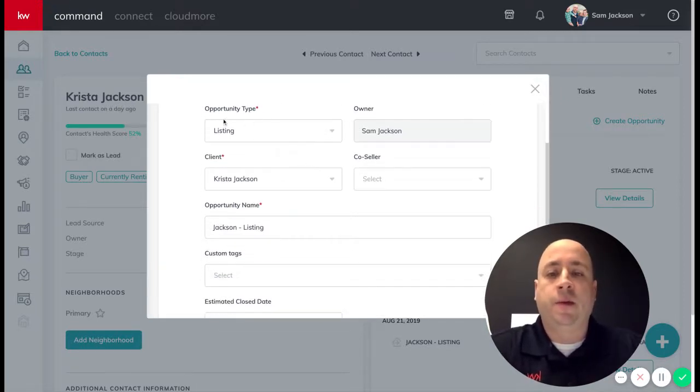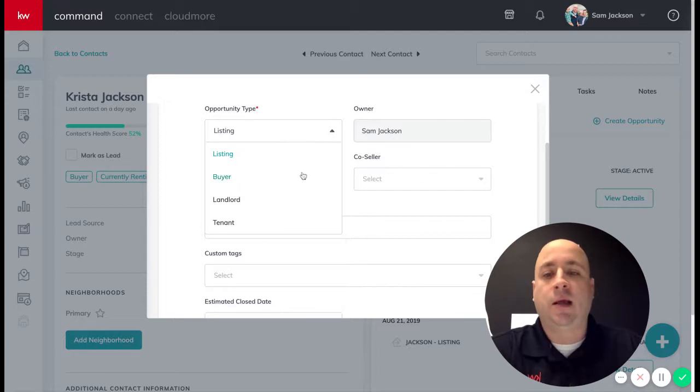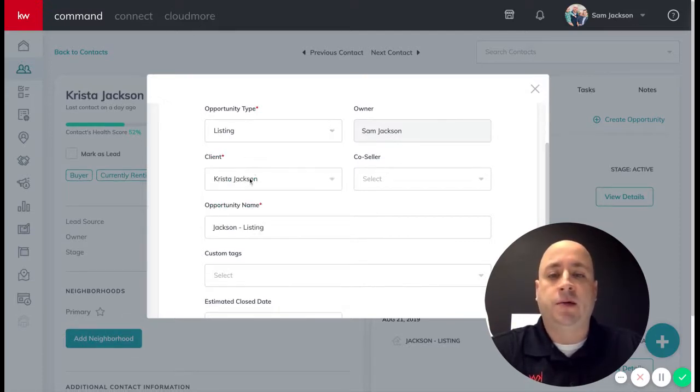All right, so then we have to pick the opportunity type. So is this a listing, a buyer, a landlord, or a tenant? Let's just keep it a listing for today. Who is the client? Krista Jackson.